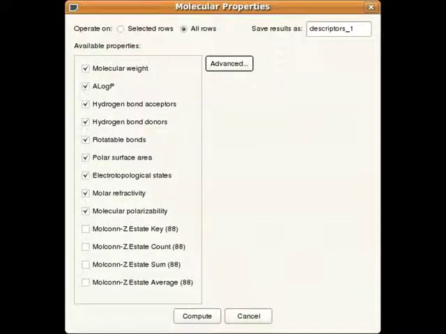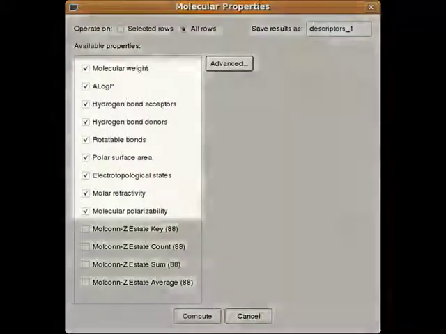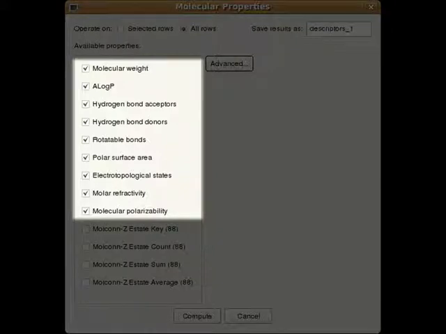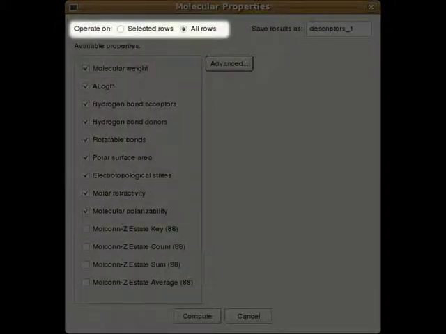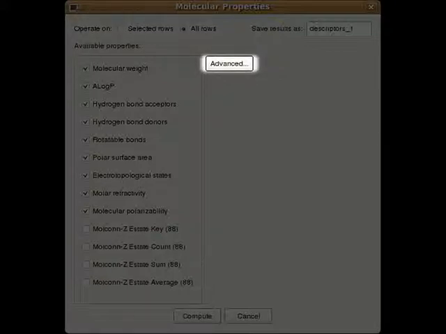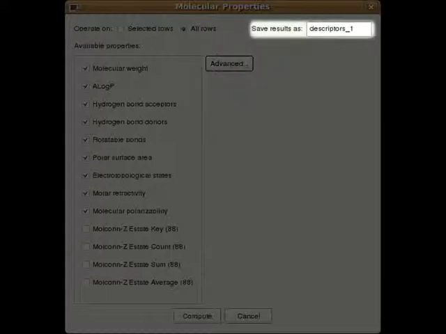As you can see, it's relatively straightforward to calculate these properties. By default, we'll be calculating the checked properties, molecular weight, A log P, and so on, for all the rows in our table. The Advanced button allows us to change the default settings that define exactly what constitutes an H-bond donor, an H-bond acceptor, and a rotatable bond, and it has some options for E-state calculations as well. In the top right-hand corner, we can define a custom name for this property prediction calculation, or just use the default name that's supplied here.